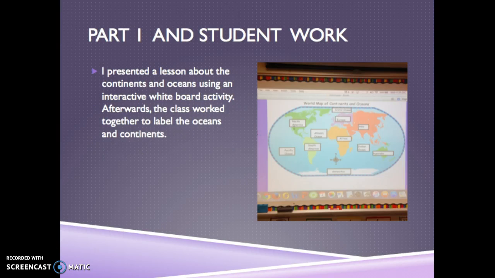For the first part of my project, I presented a lesson about oceans and continents using an interactive whiteboard activity that I found for free on Promethean Planet. So as a class, we went through this together, and then afterwards the class worked together to label each of the oceans and continents. And as they were doing this, I was able to sit back and watch to see which students needed extra help and which ones really understood where all of these items were located. So this was a great formative assessment that I used.